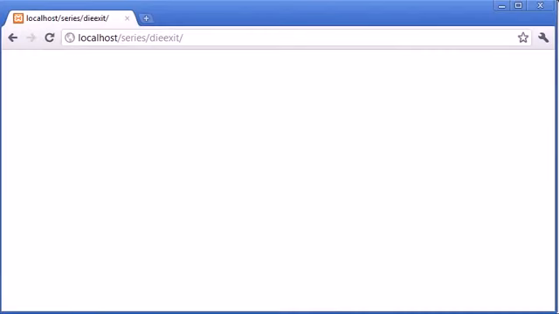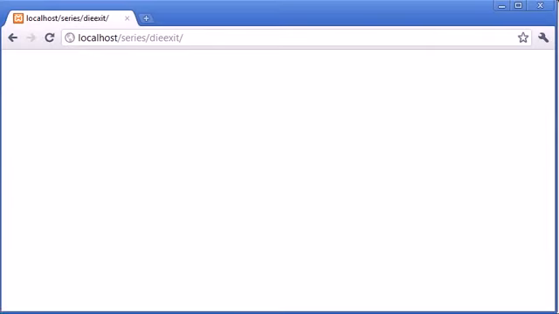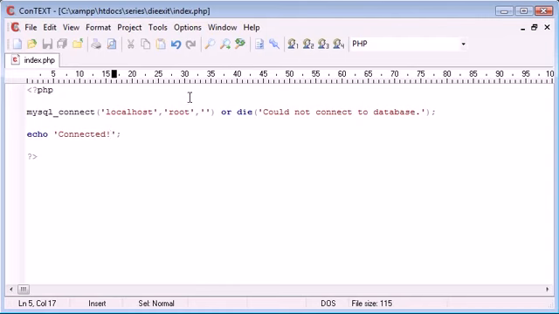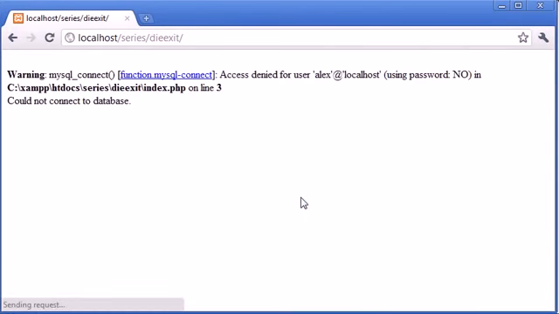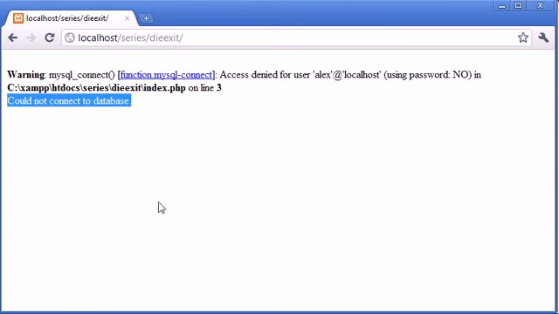At the moment, nothing's happening. So I can echo down here, connected, and I refresh, and I receive the message connected. Now, what if I change this around? Let's just change this back to Alex because I know that's not my username. Now, when I refresh, you can see that we've killed the page. This has produced an error, and we've specified our own error as well.